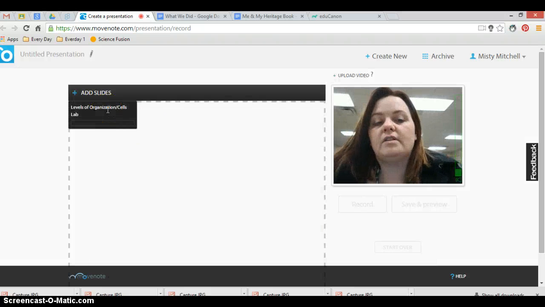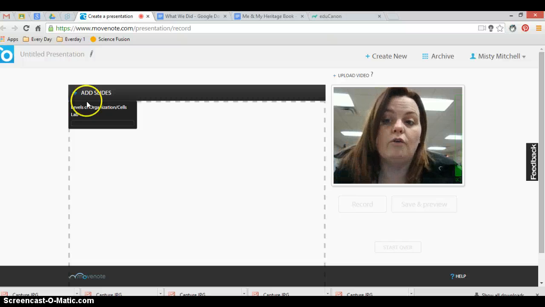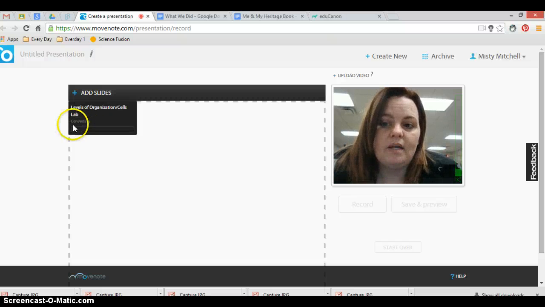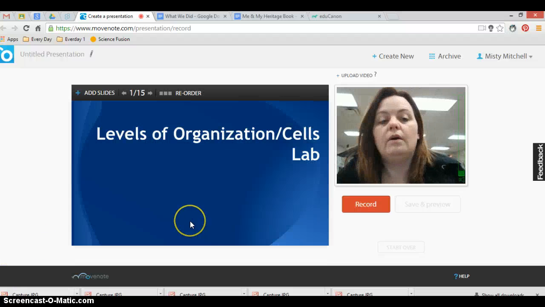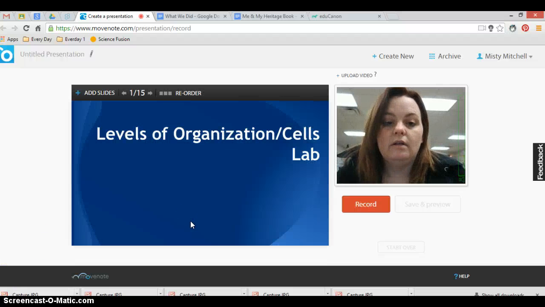And then Movenote is going to move those slides from the Google presentation over to it. It'll take a minute because it says converting right here. And you have to wait till that little line moves all the way across. Okay, and so I paused it. And now my presentation has been converted.